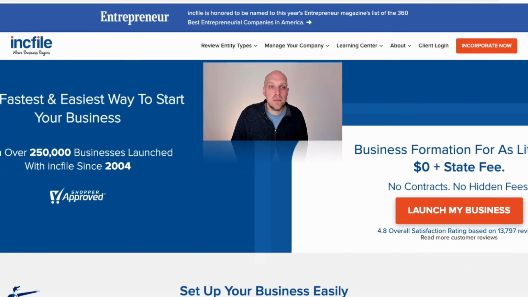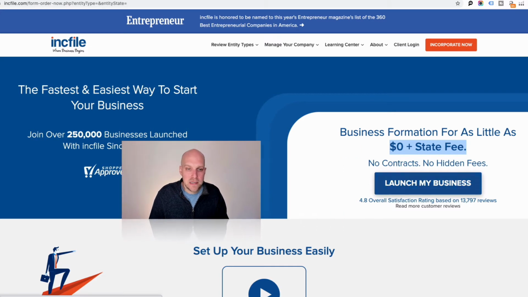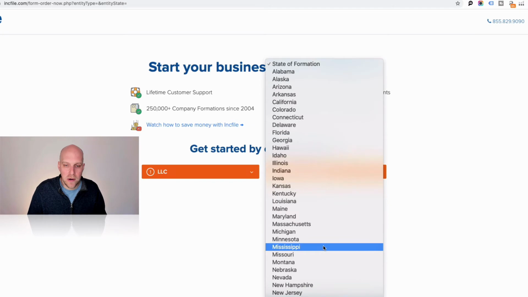Now, if you go back over to this Incfile service, you'll notice that they've launched over 250,000 businesses since 2004. But one of the really interesting things is it's $0 plus state fee. I'm going to explain why they don't actually charge anything where LegalZoom would charge you $79. Now, if you click Launch My Business, and you set up the LLC, and as I mentioned, 80% of all new businesses are LLCs, so you're in good company there.